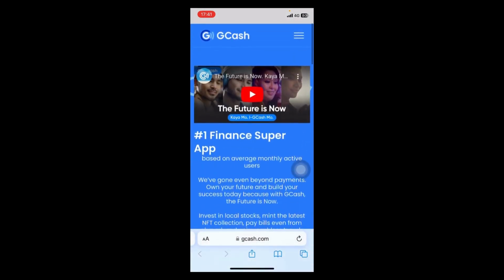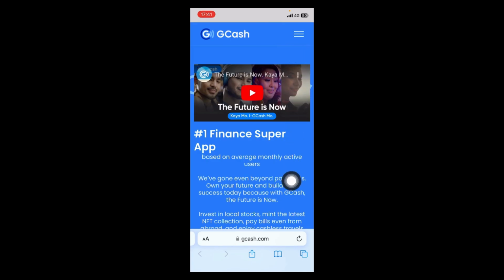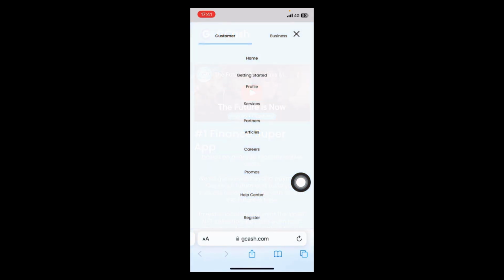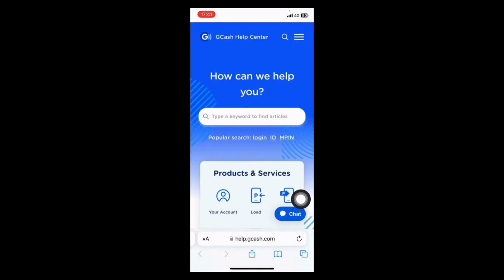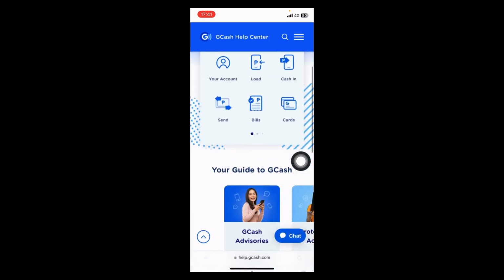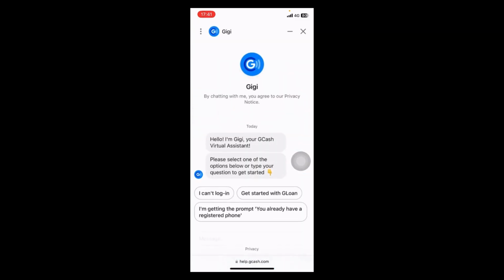Here you want to tap on the three lines at the right corner, go to Help Center, and here you can see the chat option in the corner of your screen. You press on the chat option and it opens a live chat with the customer support of GCASH.